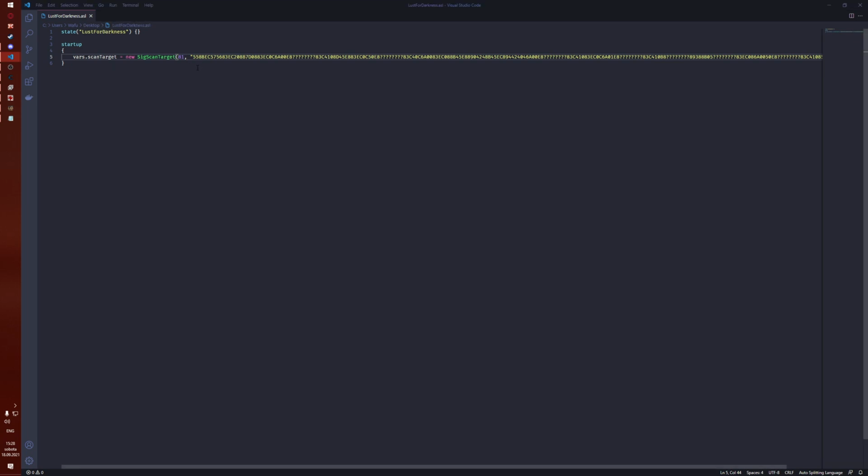So now we will create init, which will work whenever we open the game, and we will create an int pointer, which is just integer pointer. Let's call it ptr, and first we will initialize it with 0, like this. This basically means that the pointer is empty, and if it's empty, then we know that it didn't find anything.